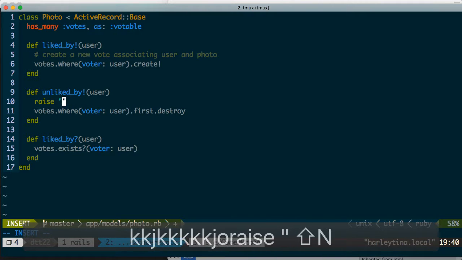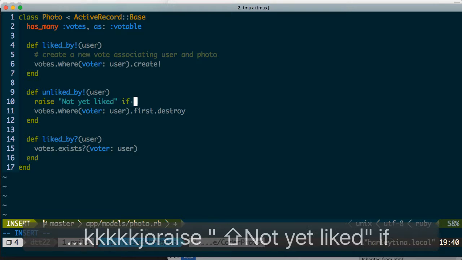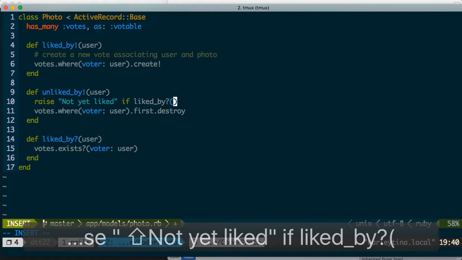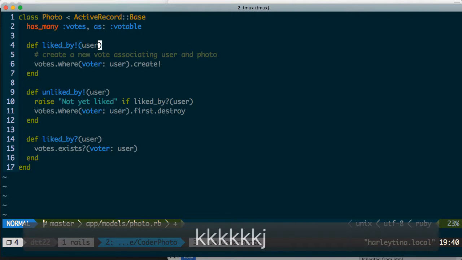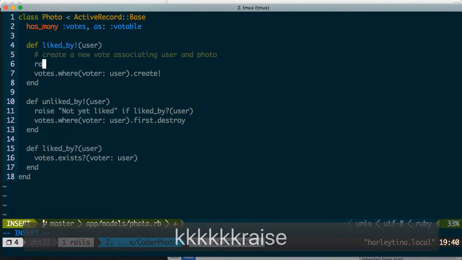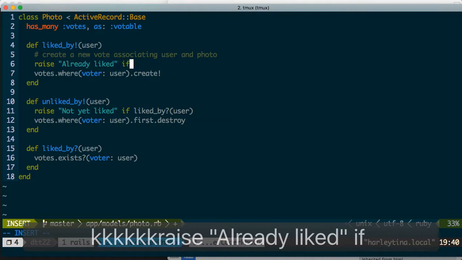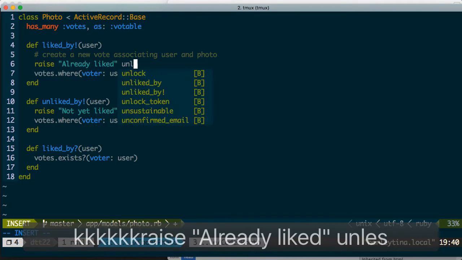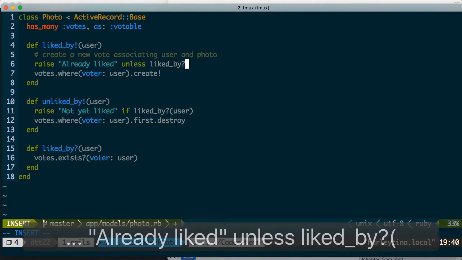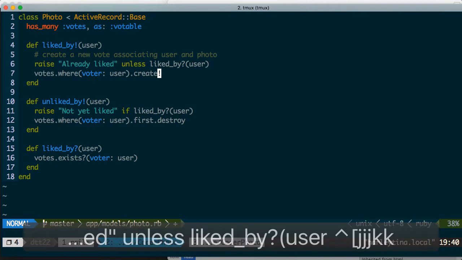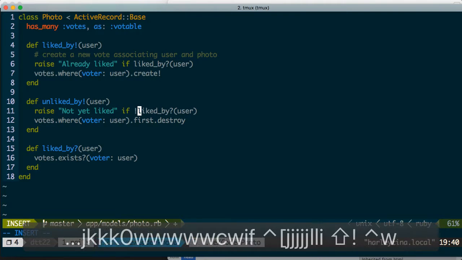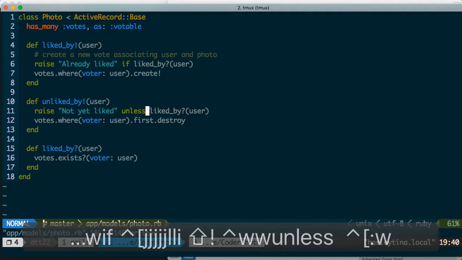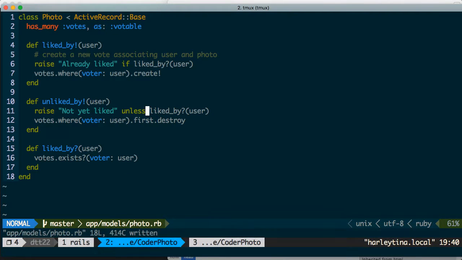And then, so now let's just say, not yet liked, right? If it's already liked by user. So I'm very clear what I'm trying to do here, right? And up here, let's also do the same thing. I will raise this error. Already liked if, right? Unless liked by user. I think I got it the wrong way, right? This will be if, and this down here will be if not, or unless. Alright, I pretend that we just test-driven this, right?